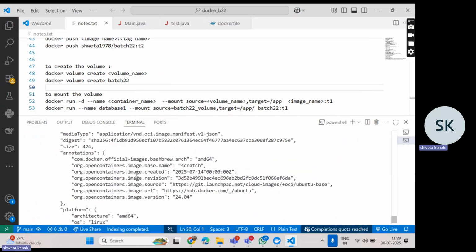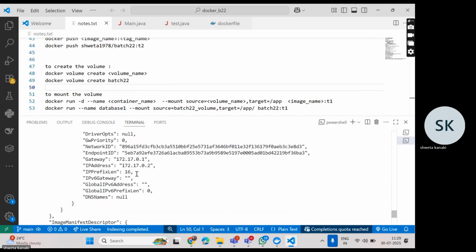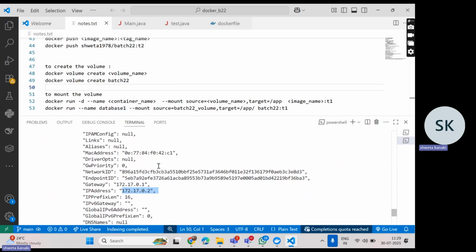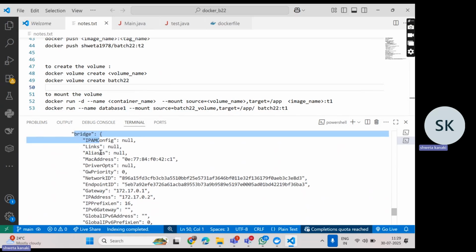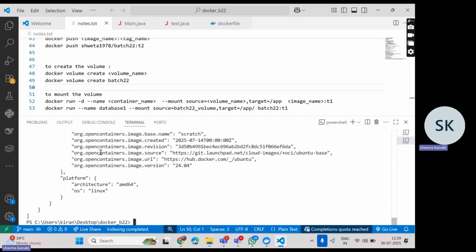Once I inspect, you can see here the IP address is assigned, right? 172.17.0.2. But this is the bridge network. Now, just like volumes, I can attach a network to the running container itself, not the exited container. Getting that.